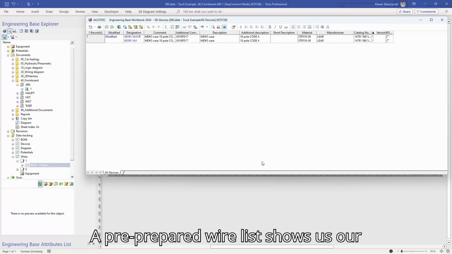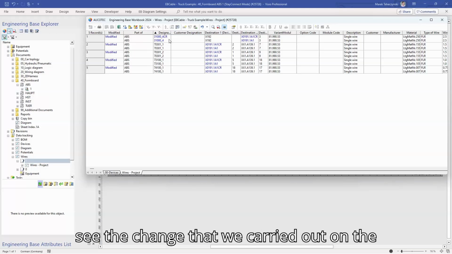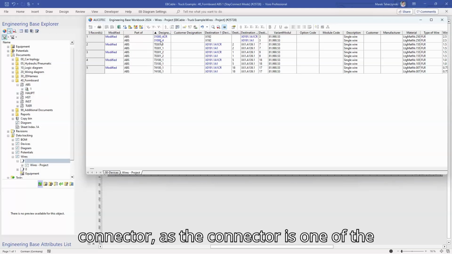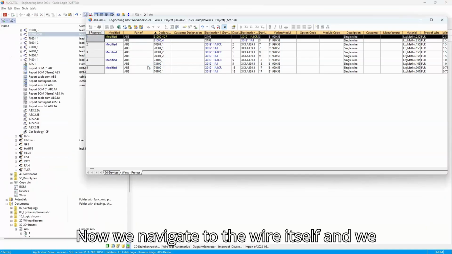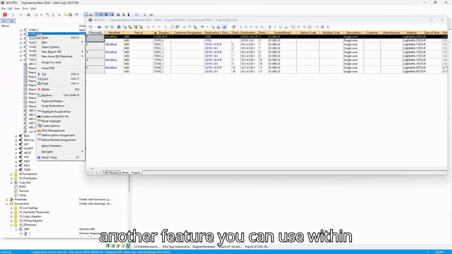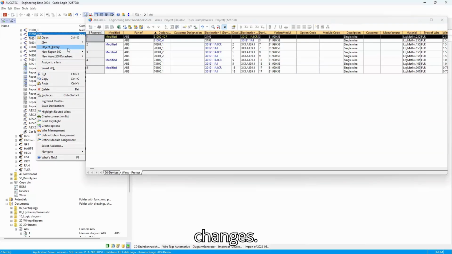A pre-prepared wire list shows us our wire that has been modified. We can also see the change that we carried out on the connector, as the connector is one of the destinations. Now we navigate to the wire itself, and we can have a look at the history, which is another feature you can use within Engineering Base that tracks all kinds of changes.